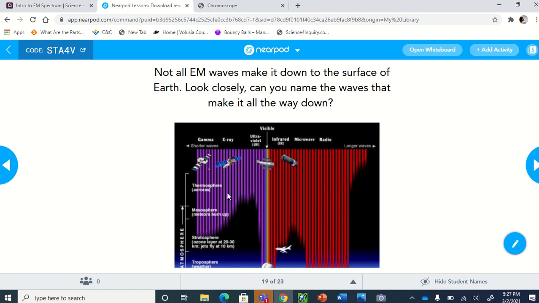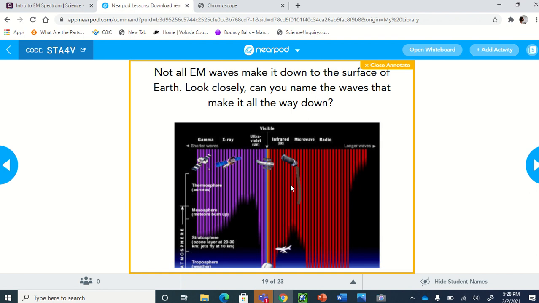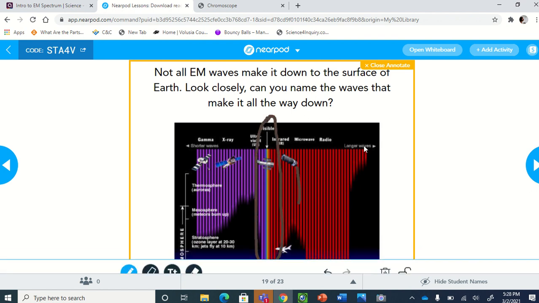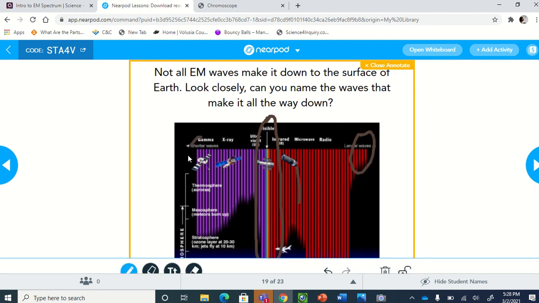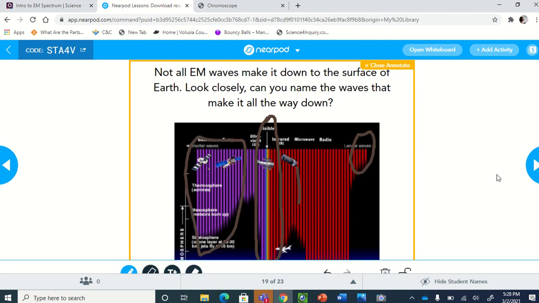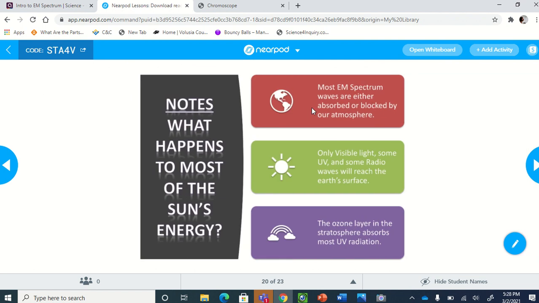Okay, so this is what it looks like. It says not all EM waves look the same. Mark down on the surface where Earth is, assuming that's where Earth is. Look closely and you can name the wavelength to make its way down. So you're supposed to use this little tool and you're supposed to draw with this tool, mark it up. Okay, super easy.